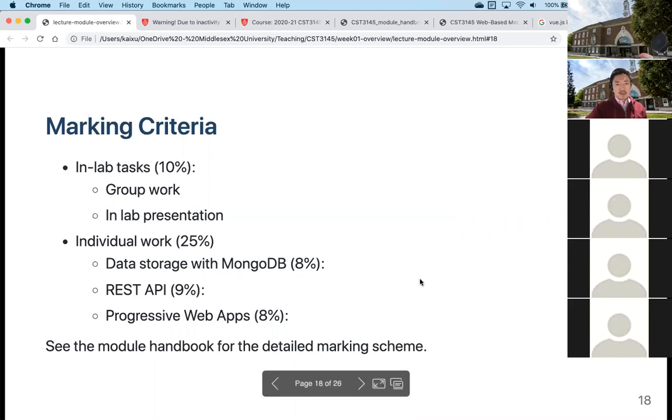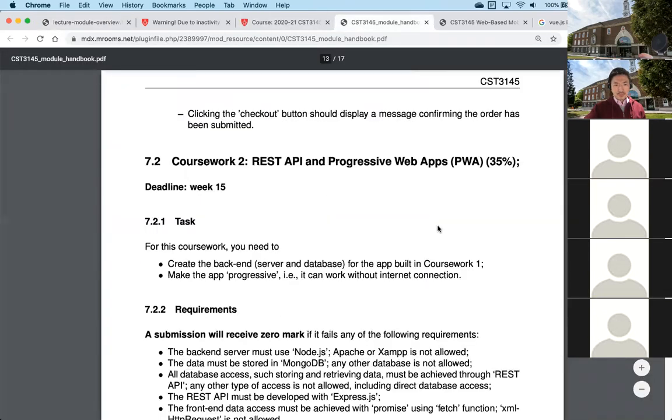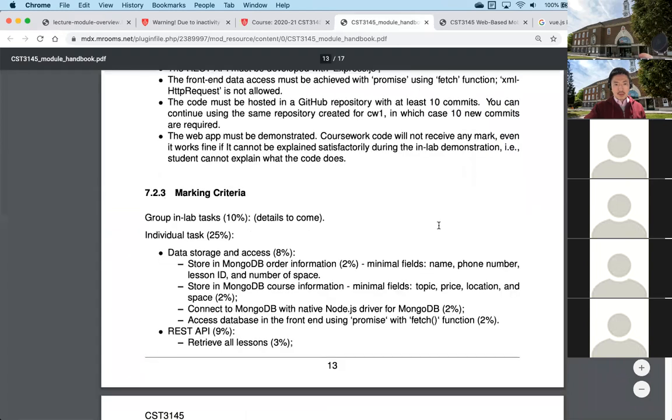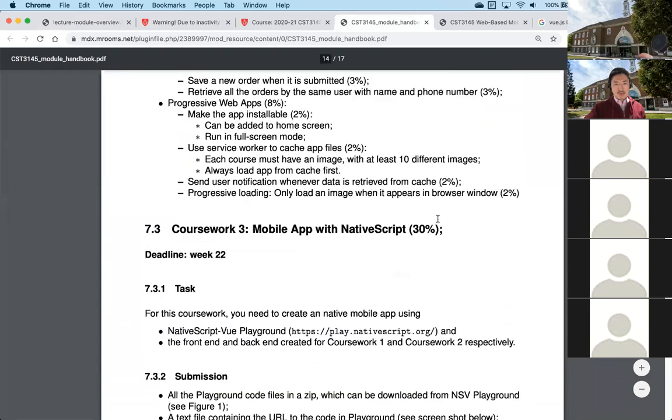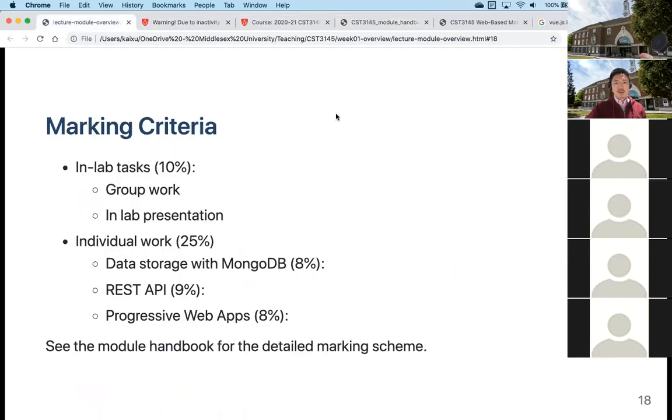Okay, yeah, so this gives you a quick overview of the marking criteria for the second coursework. Again, if you need details, just have a look at the module handbook. That's the more detailed version of the marking criteria. Because some of the things we haven't covered yet, it might not make sense if you look at them now, but that's completely fine.